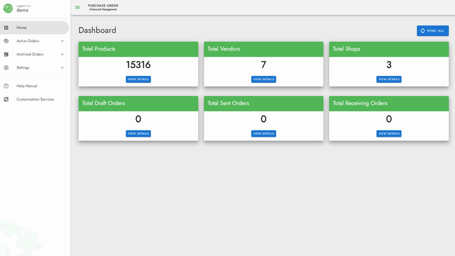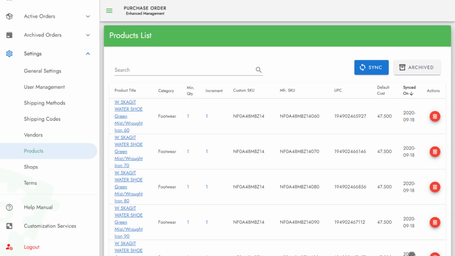your supply chain. Here, under the Products List section, you can view and manage all synced products with ease. Each product displays key details including title, category, minimum order quantity, SKU, UPC, default cost, and the last synced date.